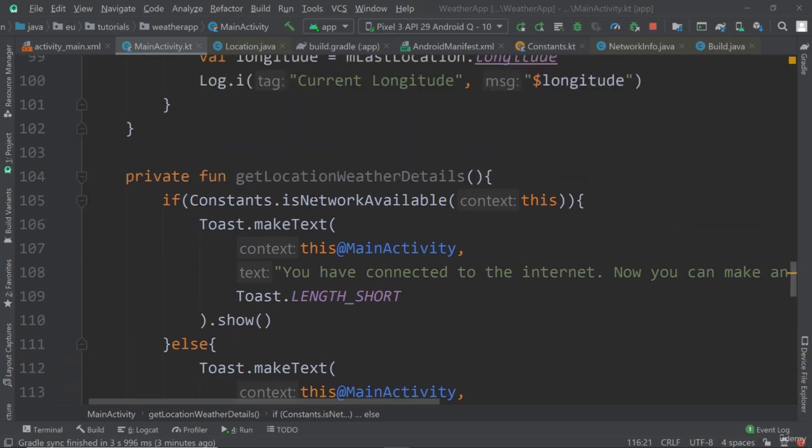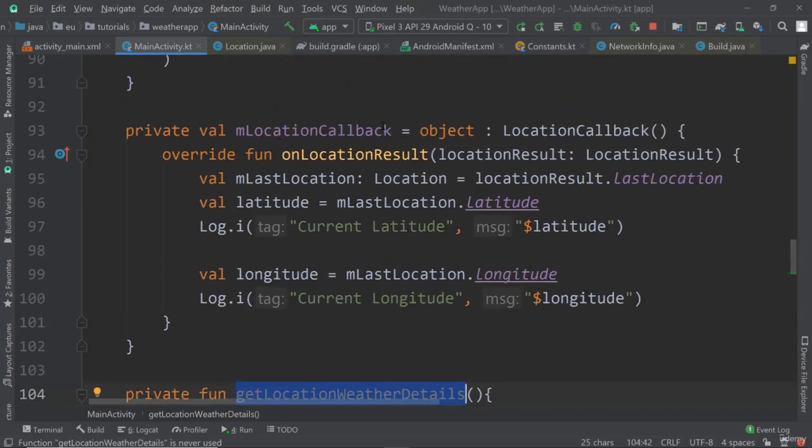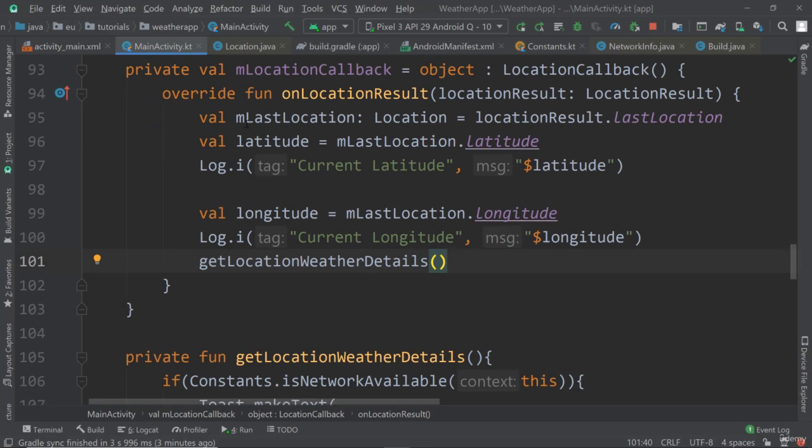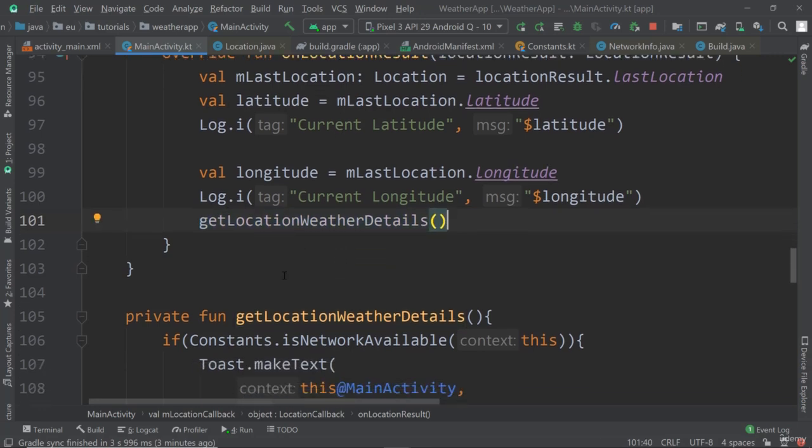Now what would be a good spot to get the location weather details? Well, in our location callback, which we use to get the location of the user, once we have the longitude and latitude here, we should call this getLocationWeatherDetails, because we're going to use variables for that later on that we can then either pass to this function, or we can have global variables which take care of that. So either way, we now have prepared the code.